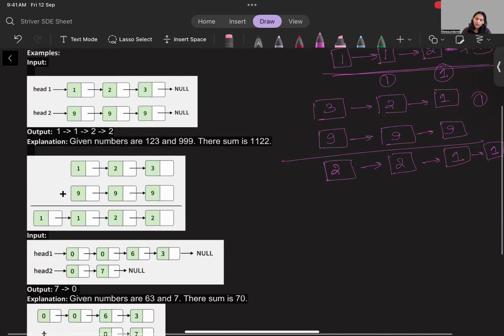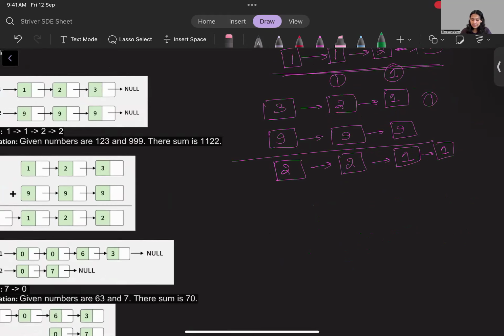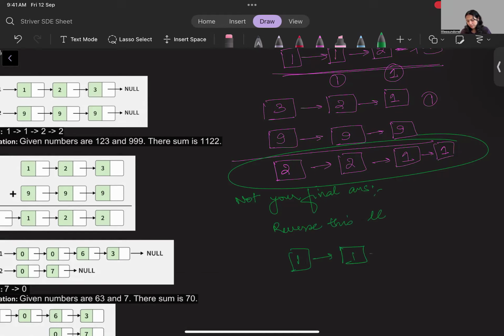Now in this, what you have to understand is that this is not your final answer. You have to reverse this linked list as well. So what do you get? The answer becomes 1, 1, 2, 2. I hope you get it.